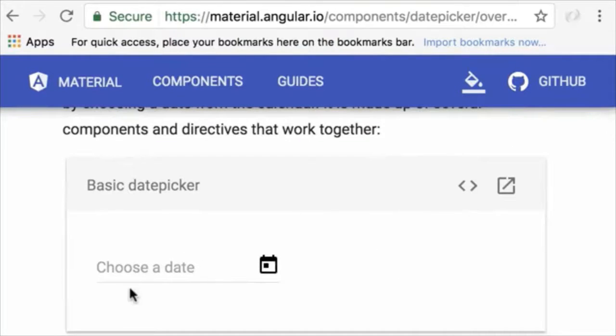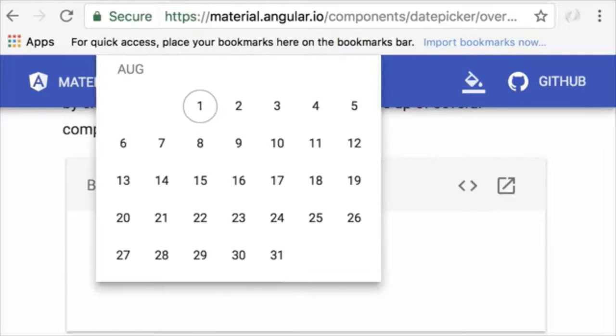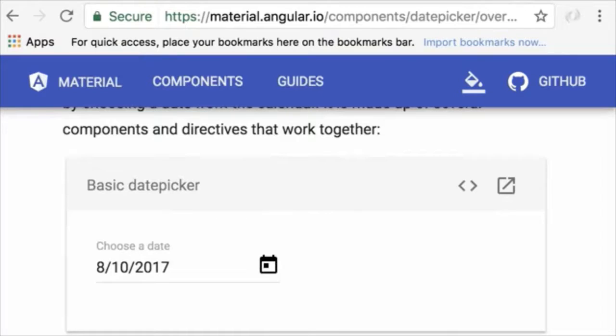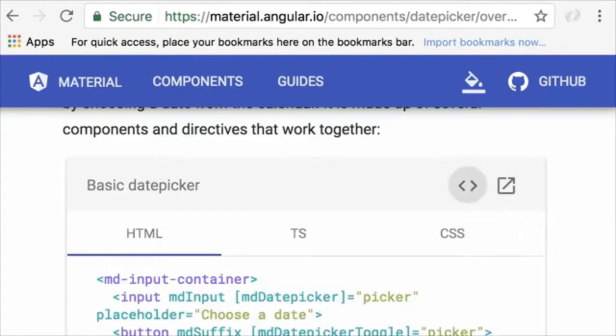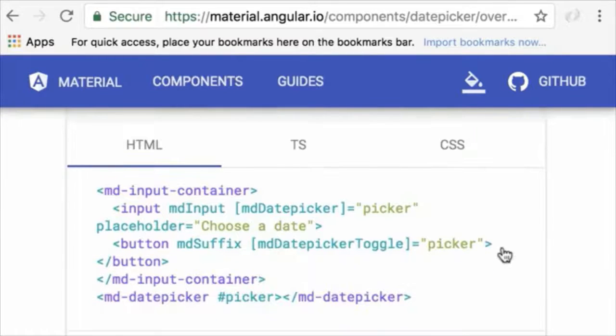So here's our date picker. You can click this icon. We get this beautiful date picker. We select the date and it's displayed here. So now let's take a look at the markup. This may look a little bit complicated at first, but I'm going to break it up.